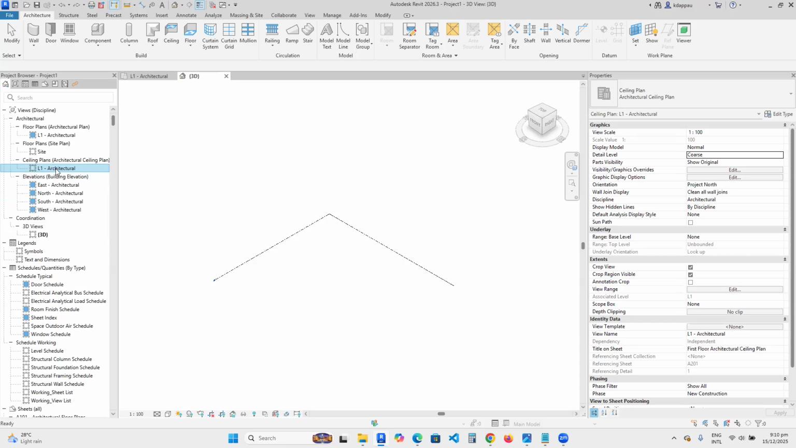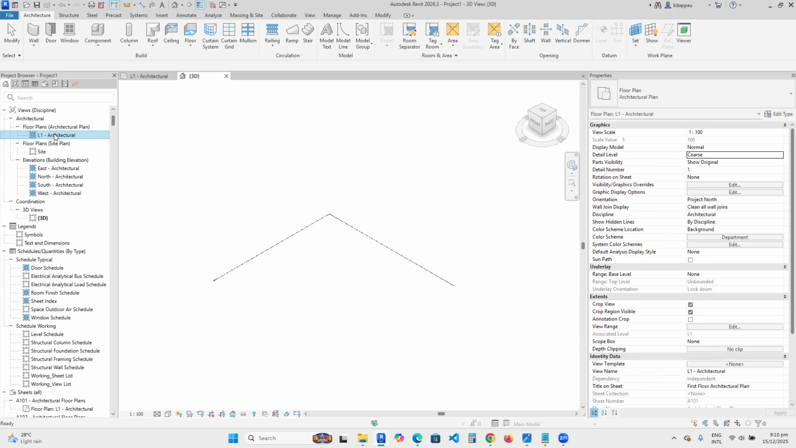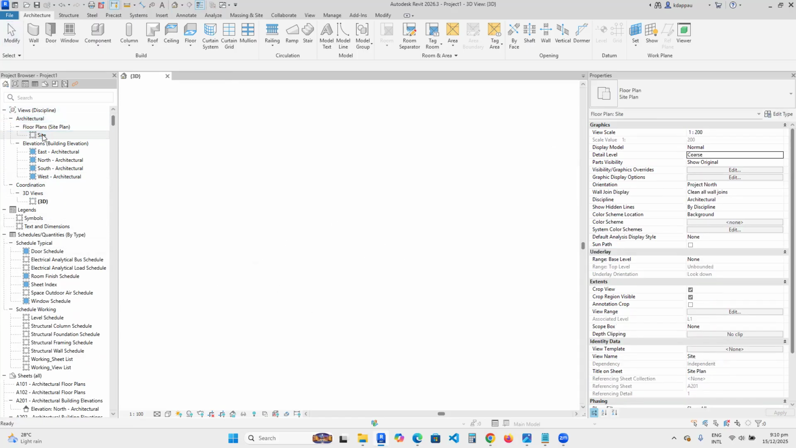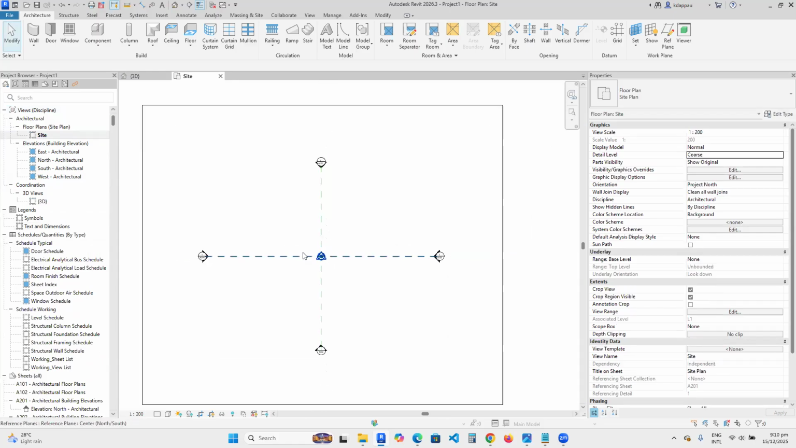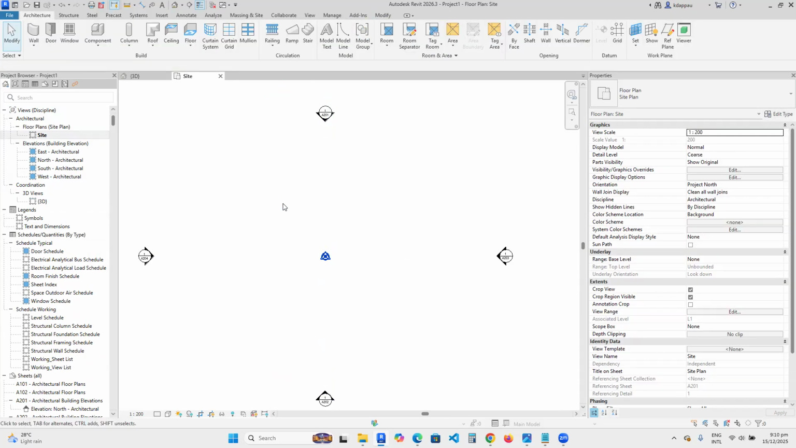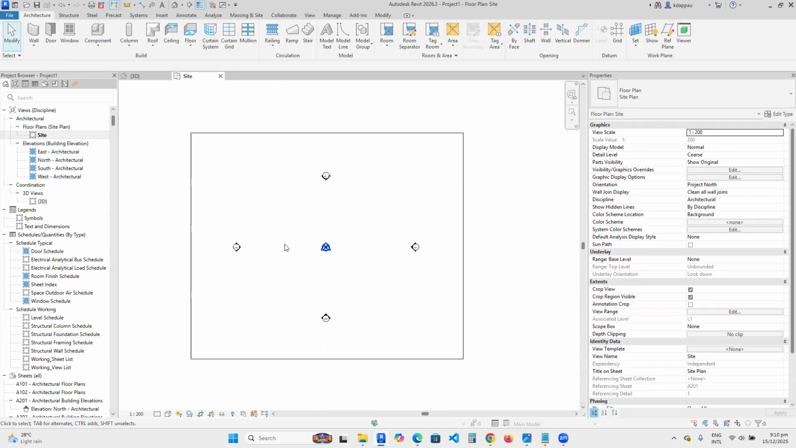The architecture ceiling, I don't need. I'll leave the site, I'll delete architectural. Then just this 3D view, so I have this one. And then only leave the site. I'll delete the reference planes. I don't need them for now. So this is a site.